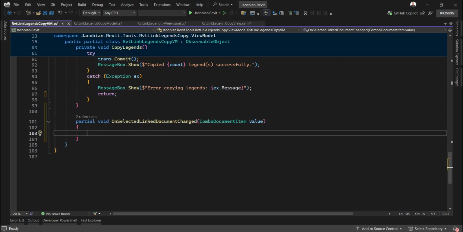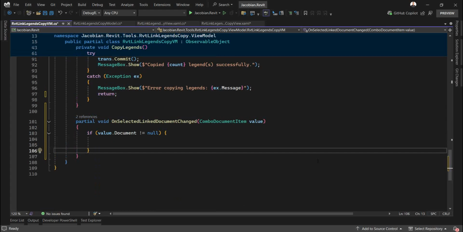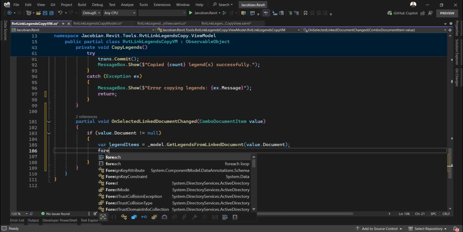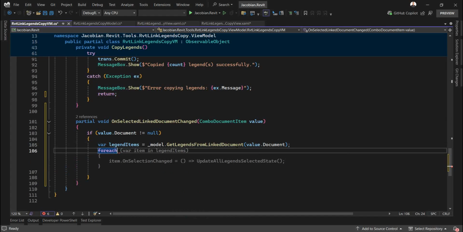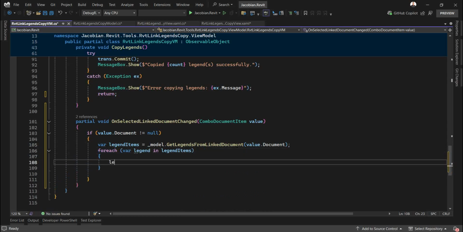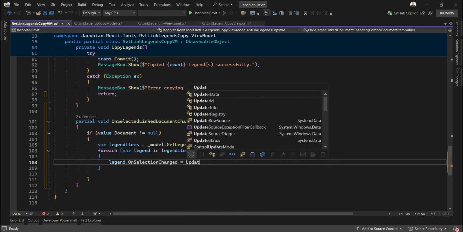Inside this method, I'll first check if the selected items document is not null. If it isn't, I'll declare a legend items variable that gets all legends from the selected linked document. I'll then loop through all the legend items and assign an onSelectedChange callback that points to the update select all checkbox method, which I'll add a bit later. This ensures that any time the selection state of a legend changes, the select all checkbox can stay in sync automatically.